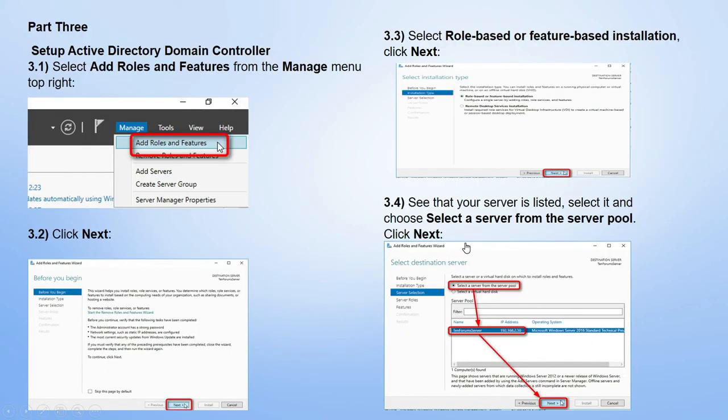Then part 3 arises. What is that? Setting up your ADDS, that is Active Directory Domain Services. Select Add Roles and Features from the Manage menu at the top right side of your screen. Okay, Add Roles and Features. Clear? After that, click Next. When you click this, the dialog box is displayed, then click Next. Then select role-based or feature-based installation, and click Next.